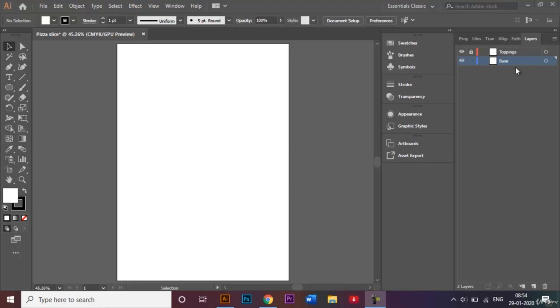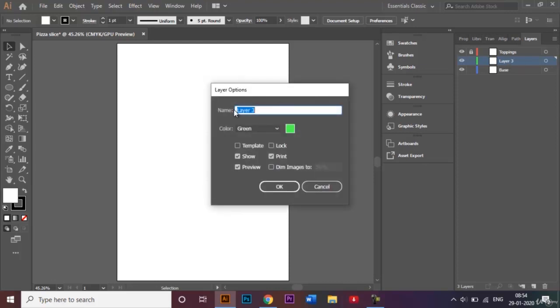So in case you're wondering how I've made a layer, if you come here to this layer panel and you see this icon right here, it says create new layer. If you click on this, you can see a new layer is formed. If you double click on this, you can rename it to whatever you want to do, right?